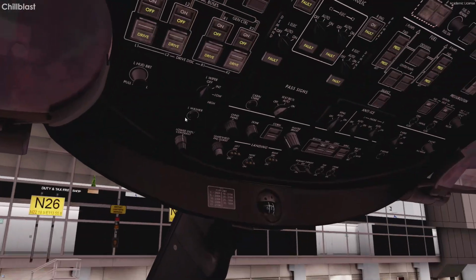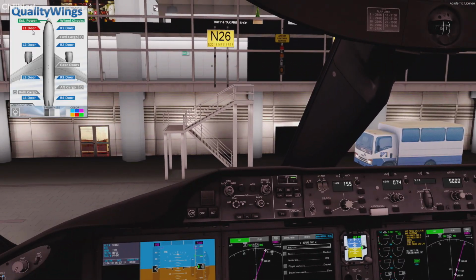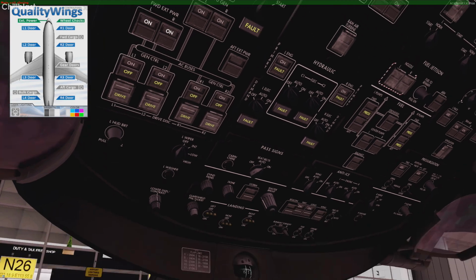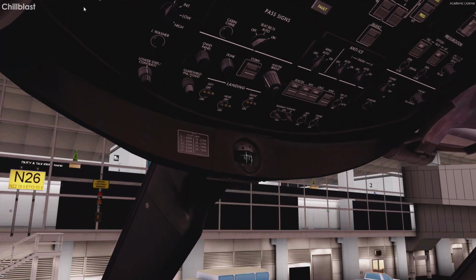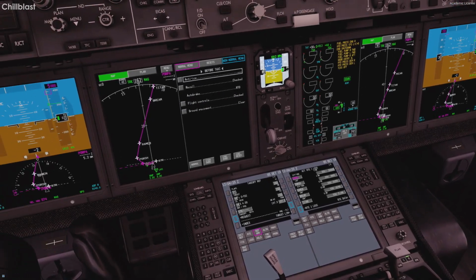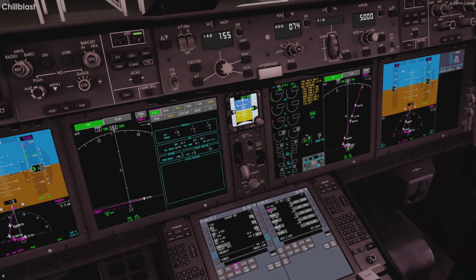Autosave is great. So I have requested pushback, but we do need to go and close up the doors and get our APU started up. Like so. So if you're starting up, beacon light's coming on. There we are. So yeah, go over to the system page like so. I can zoom in a bit.